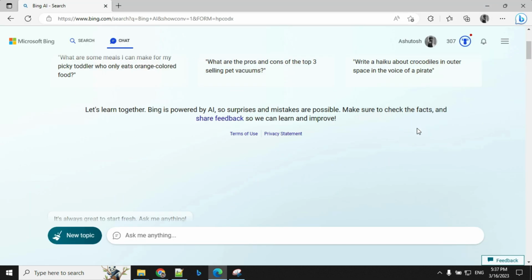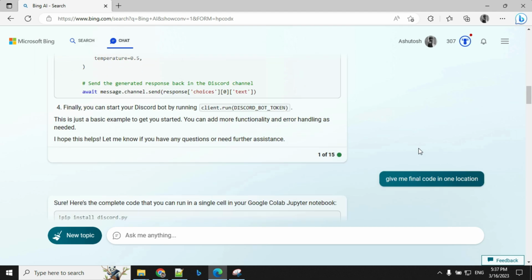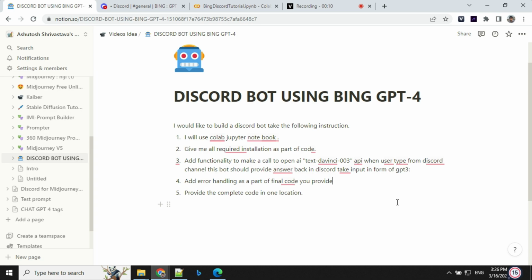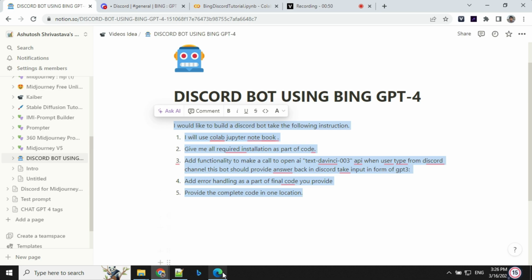I wanted to test if Bing Chat could build a Discord bot like the one the OpenAI team showed during the GPT-4 demo. So the prompt which I'm going to use to create a Discord bot using Bing is the following. You can see here I'm giving some basic information, like I'll be using Colab. I want all the required installation. I want to use the text-davinci-003 API. And I want error handling. And I want the code in one location. So let's take this prompt and provide it to Bing and see what we are going to get.